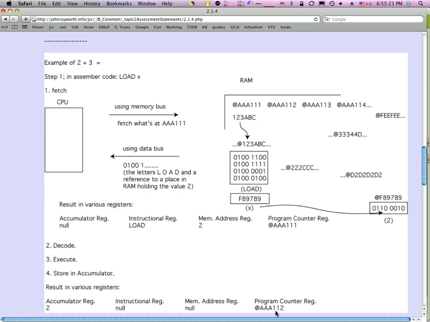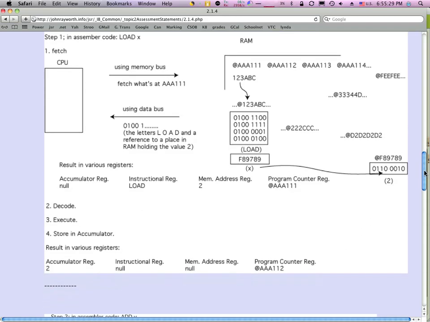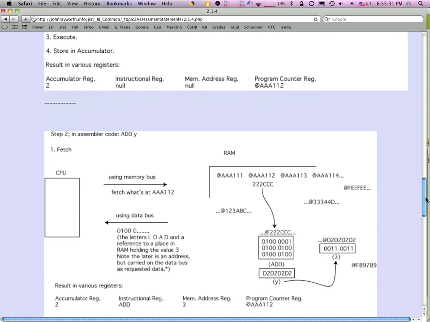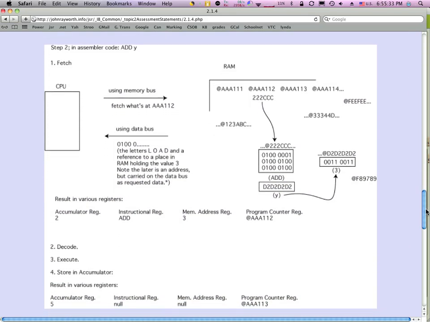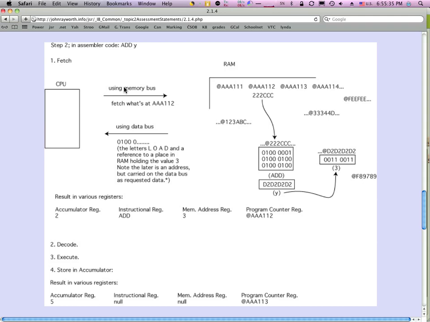And that's the end of step 1. We have loaded X, we've loaded 2. Now we're going to add Y.